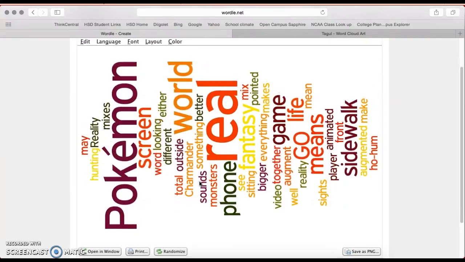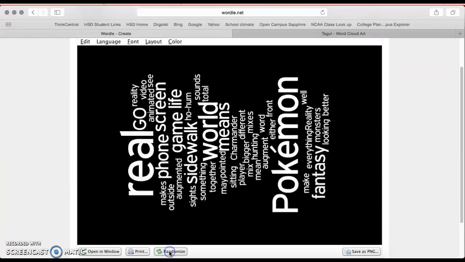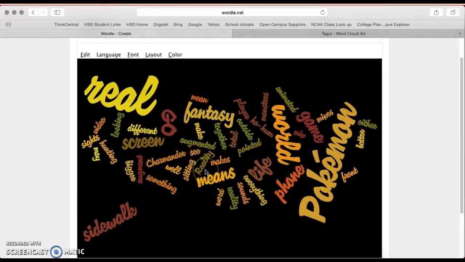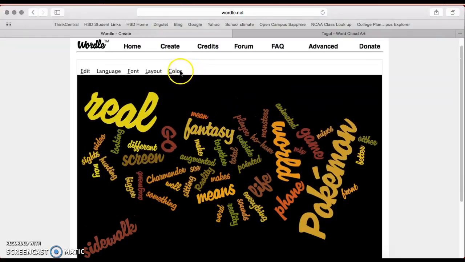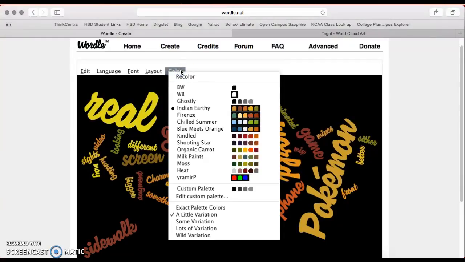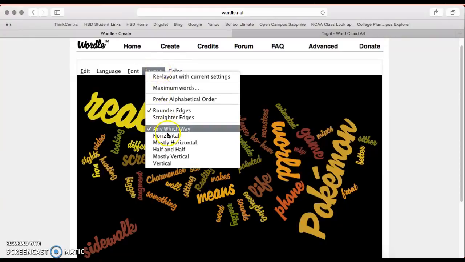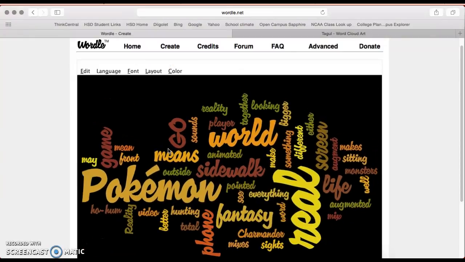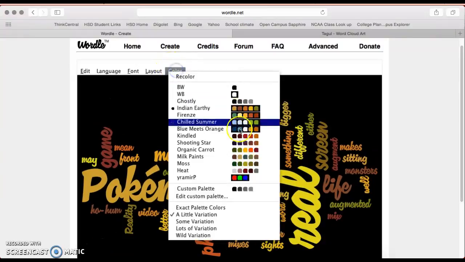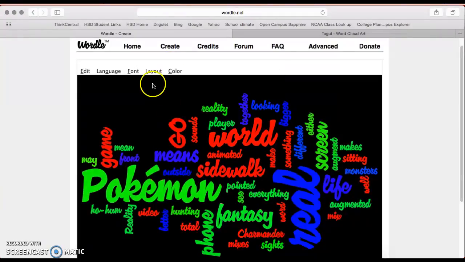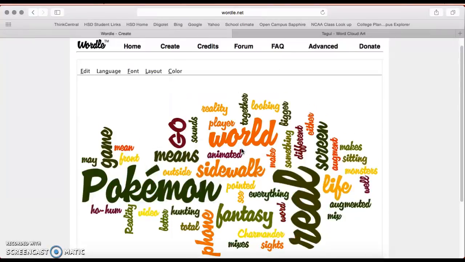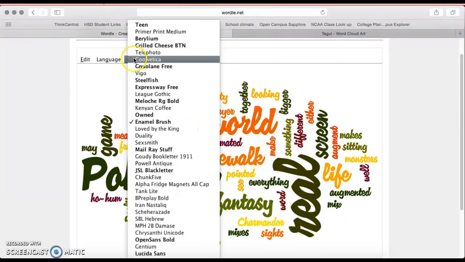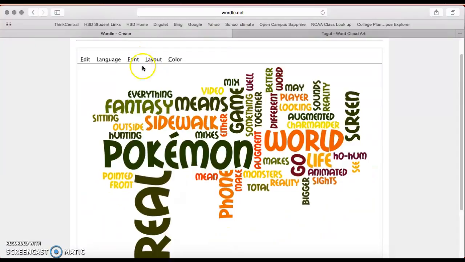As you notice right here, it's not a very nice layout. You can always hit the randomize button, which will give you a whole different type of layout. What it allows you to do as a user, you can click and change the colors. You can change the layout. So if I want half and half, horizontal, vertical. I want a different color scheme. Maybe I want a white background, so I would hit the colors and look at the white backgrounds, different colors. It allows you as the user to change the display, change the fonts, whatever you want to do.